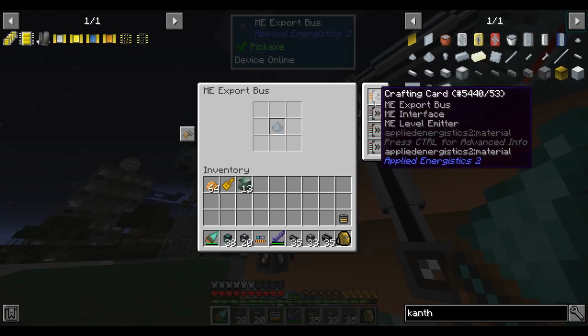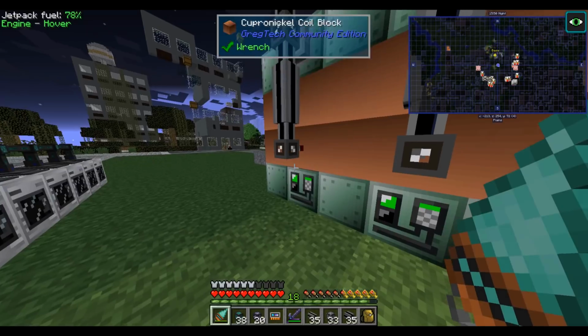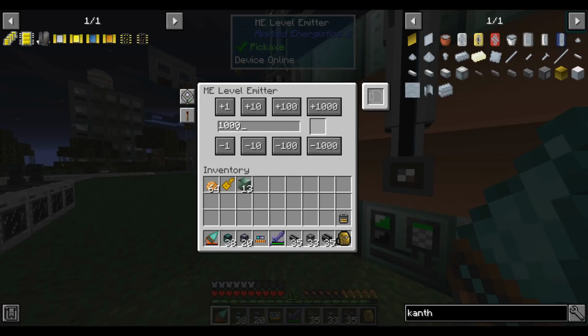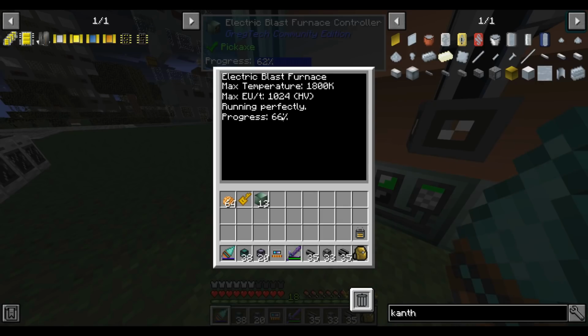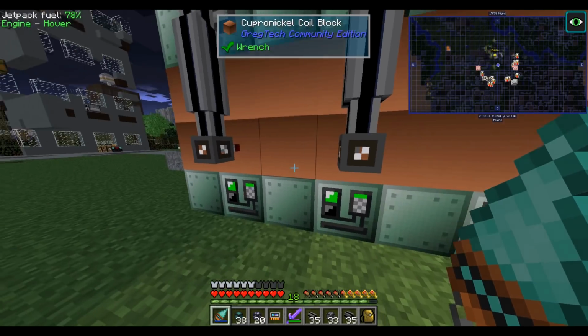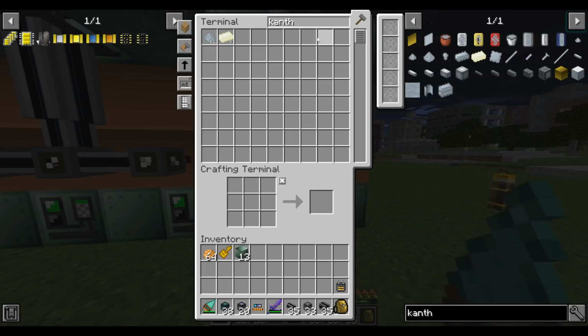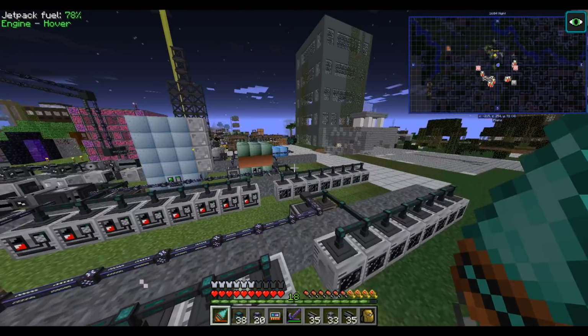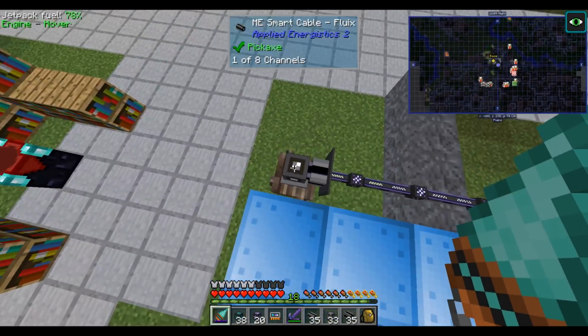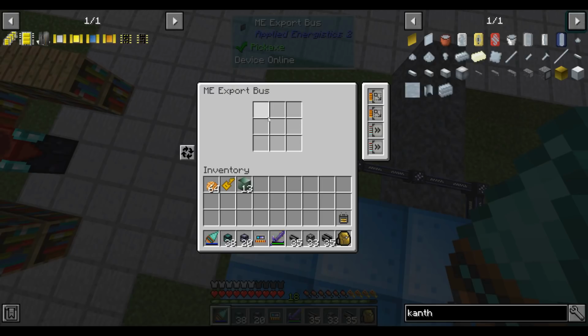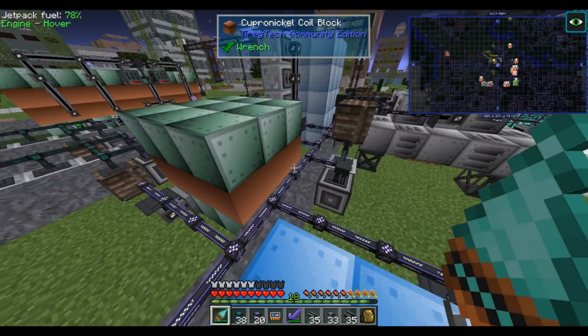We have an export bus sending canthal in with a crafting card and a level emitter that we haven't configured yet because we don't have a canthal ingot to configure it with, that will disable the machine when we have enough. So it's been running for like a minute, and you see here we have 9 hot canthal ingots because that's what it produces. So what we'll want to do with those is add them to this filter here, so that we can automatically export them to here.